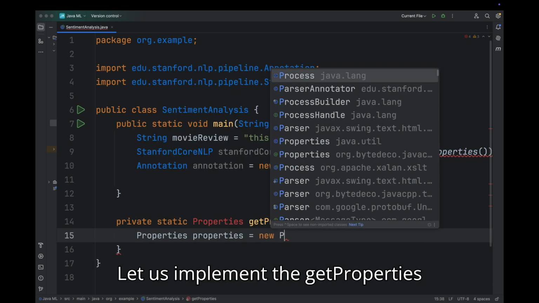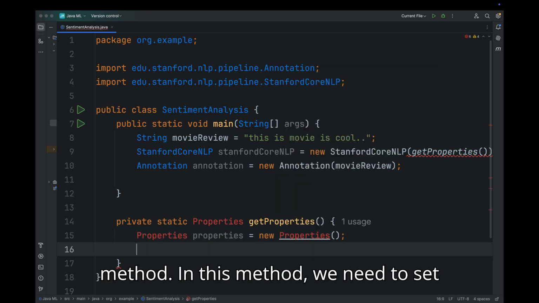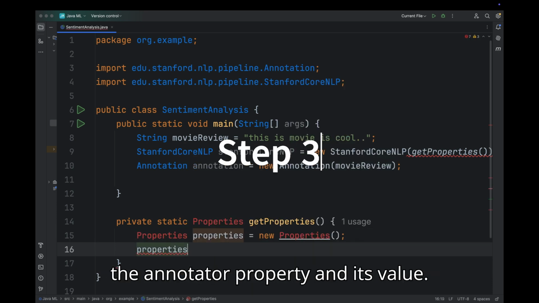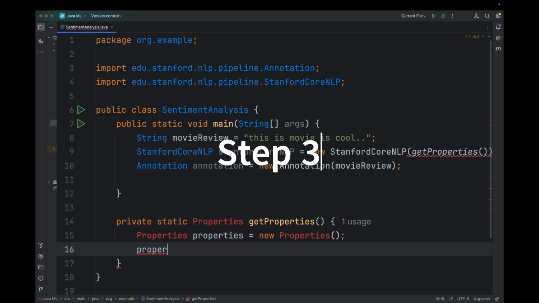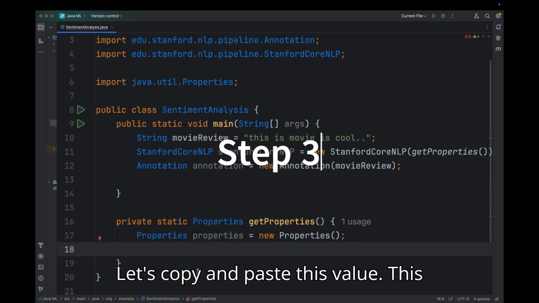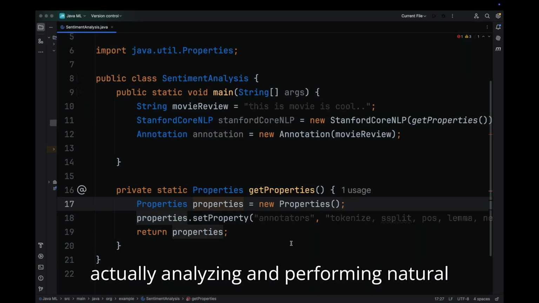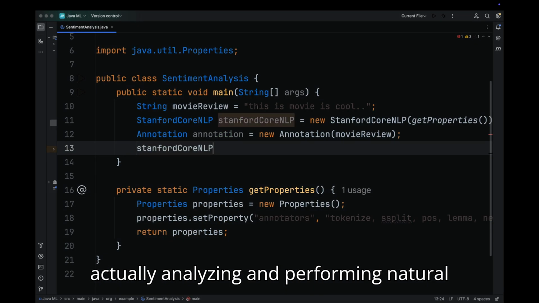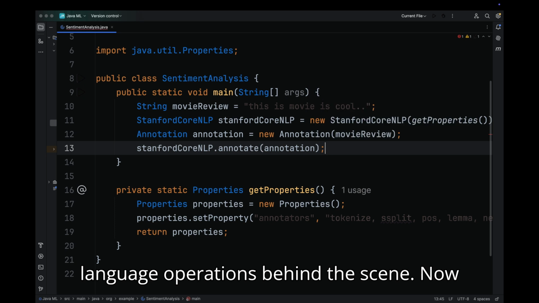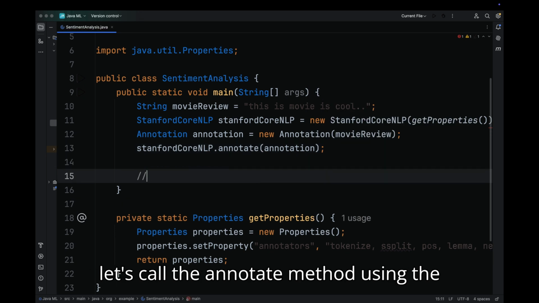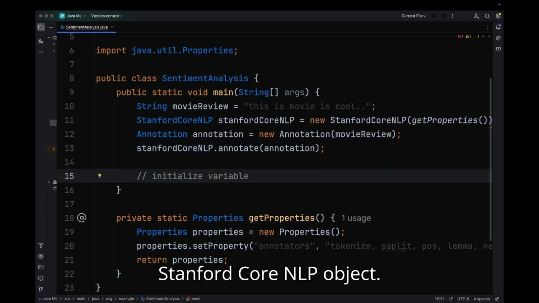Let us implement the getProperties method. In this method, we need to set the annotator property and its value. Let's copy and paste this value. This step is very important. This step is actually analyzing and performing natural language operations behind the scene. Now let's call the annotate method using the StanfordCoreNLP object.